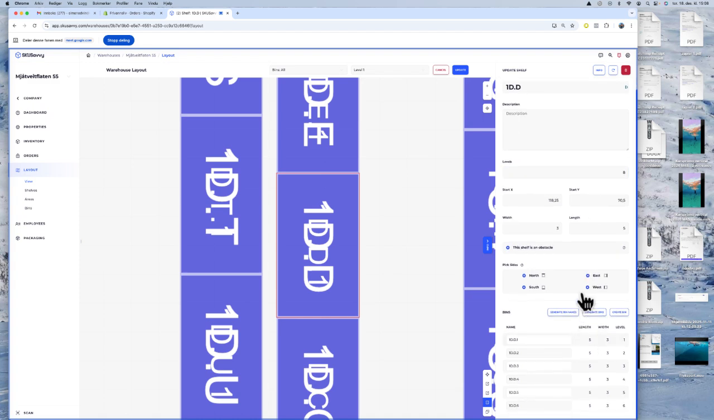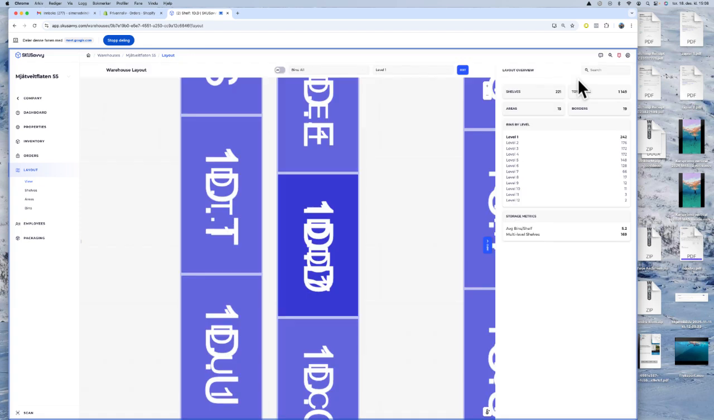Okay, so now what you can do is just update that in the layout. There's a blue update button up there. Okay, so now click back into that one.